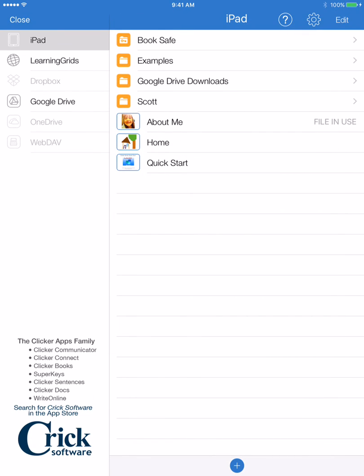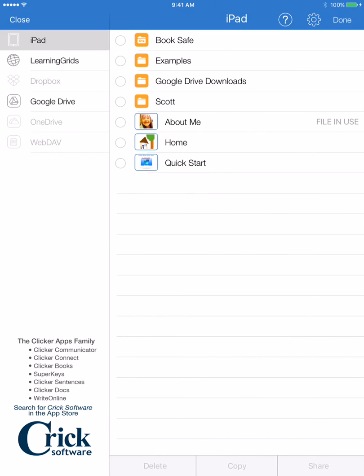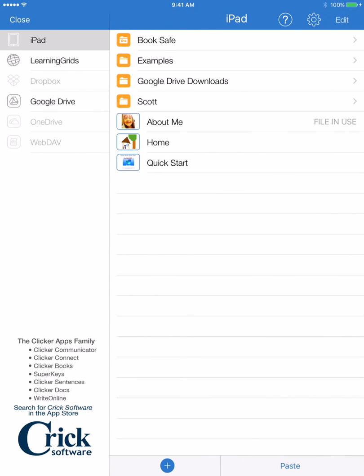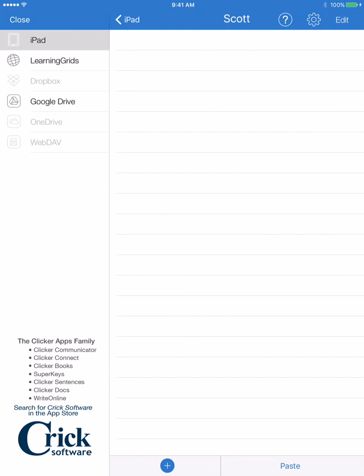Let's copy the About Me and the Home books into the Scott folder. I'm going to click on Edit. I'm going to put a check mark next to each of the files that I want to copy. At the very bottom of the screen, in the middle, it says Copy. I press Copy. I go into the Scott folder and I click Paste. Another copy of my files have been put in here.